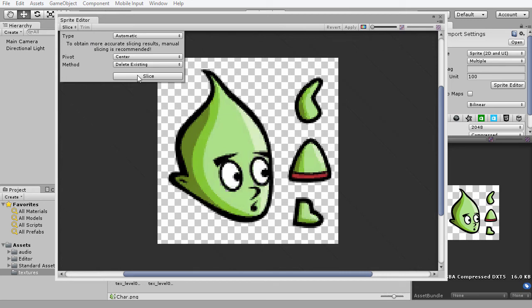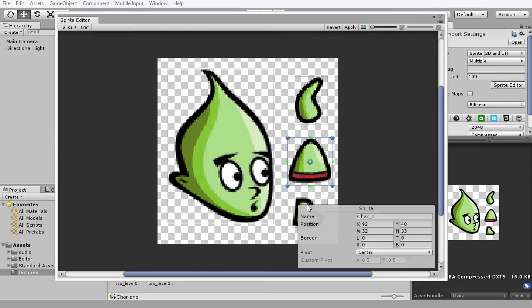And then I will choose Slice, and Unity will analyze this image for all the pieces that it regards as separate independent pieces. So I'm going to choose Slice, and when I do that, you can see that Unity has already identified the different limbs of this body, separated them into different pieces. Now it's named them char 0, char 1, char 2, and char 3.